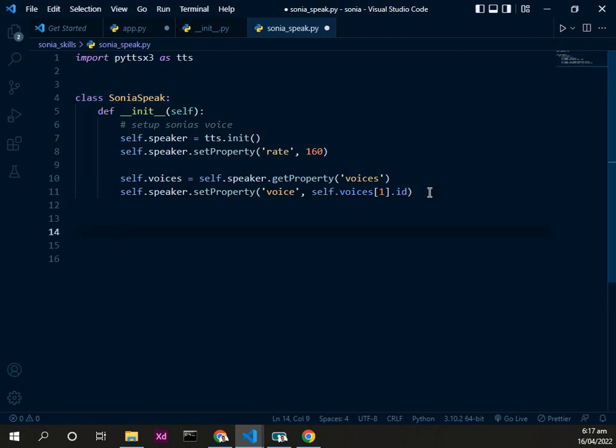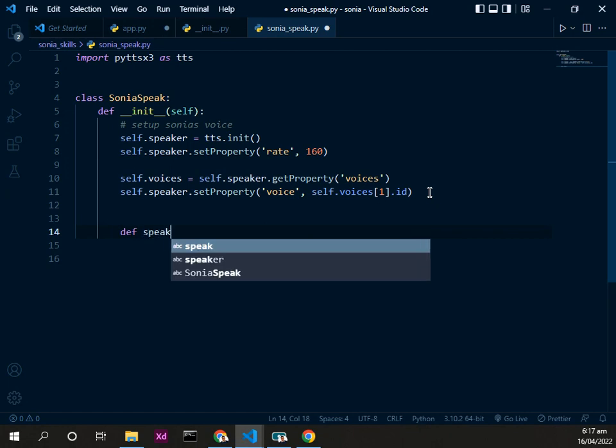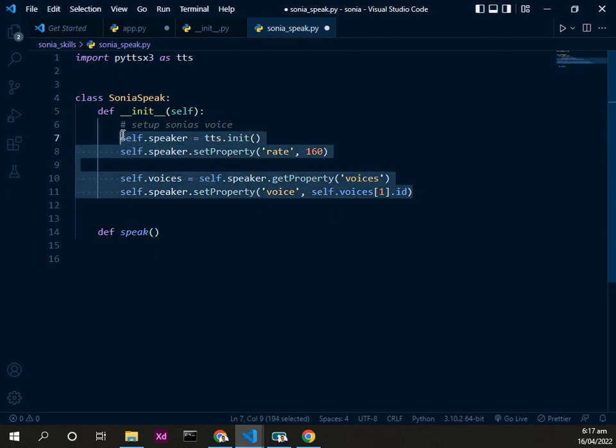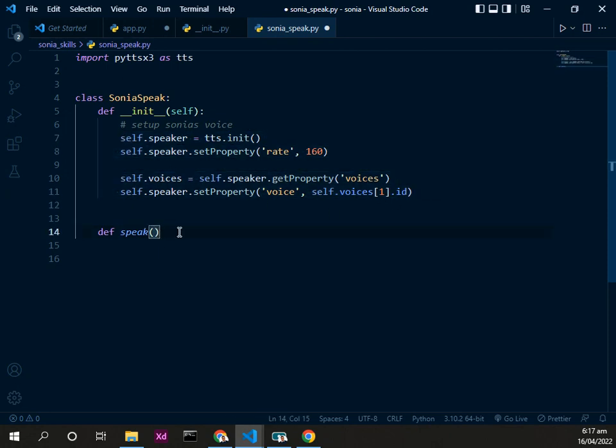So the next thing we need to do is build a method. Now remember that a method is a function that belongs to a class. So we'll create a method called speak. Now this method will be responsible for Sonia speaking, right? What we did here was to set up Sonia's voice. So what we're doing now is trying to create a method where Sonia is going to speak to us. So we'll pass in the self parameter and then we'll take in a text. This is basically a text of what we want Sonia to say.